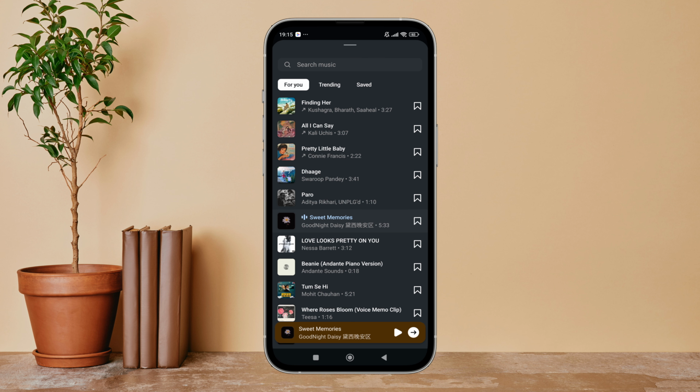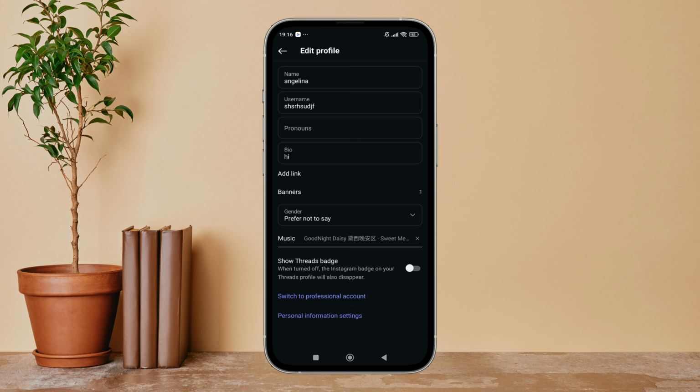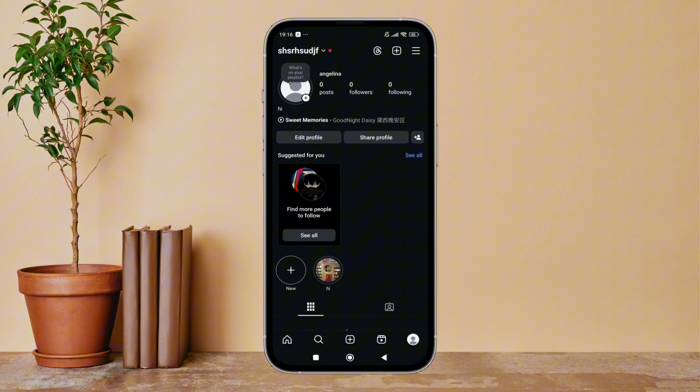After that, tap on the arrow icon. Then tap on the tick icon. So this is how you can add music to your profile on Instagram.